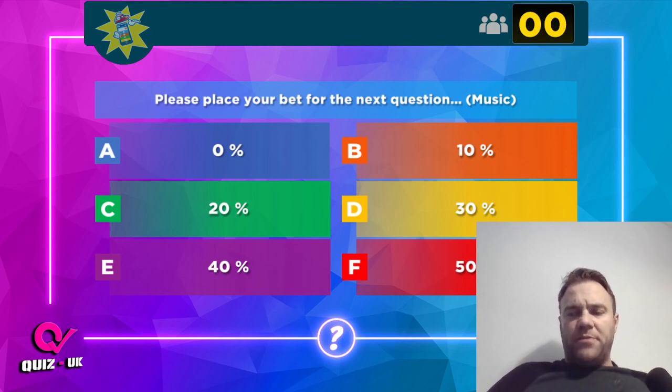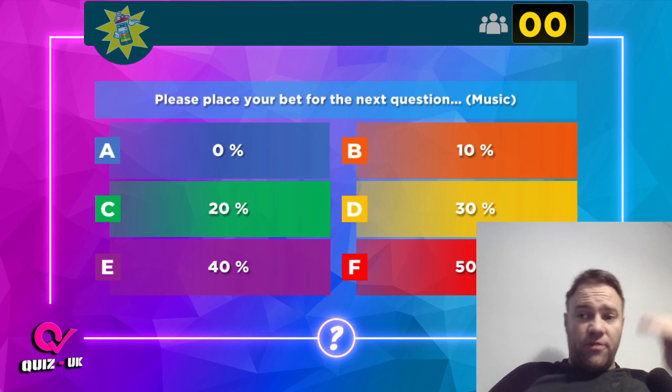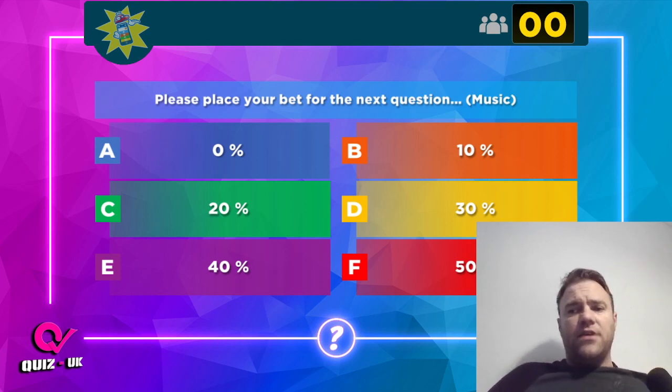If you bet 50%, you'll gain 50% of your current score if you get it right. But if you get it wrong, you'll lose half of your points. You don't have to gamble any of your points. If you go with A, you can play it safe, and that's it. Always push them. If you're going to gamble your points, make sure you put in an answer, because you'll lose the points if you don't answer. Just make sure you're specific on that.